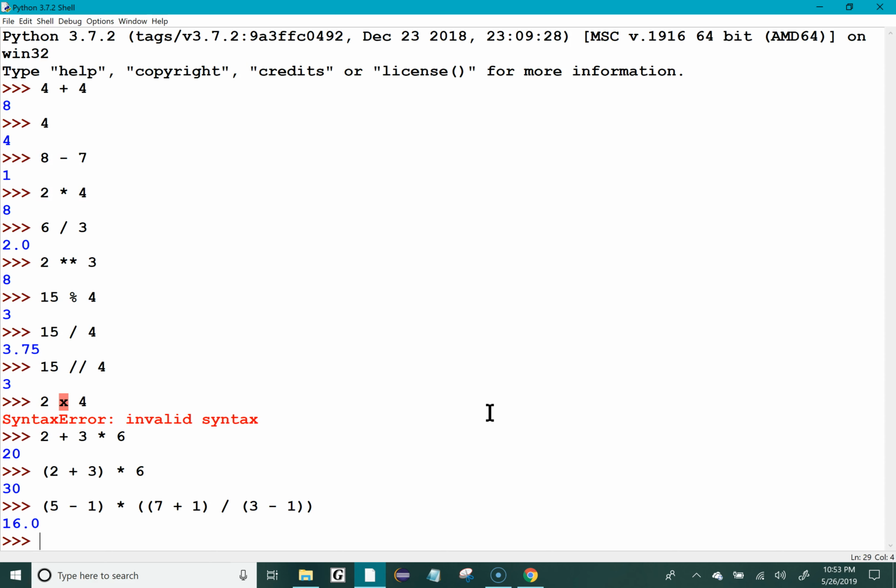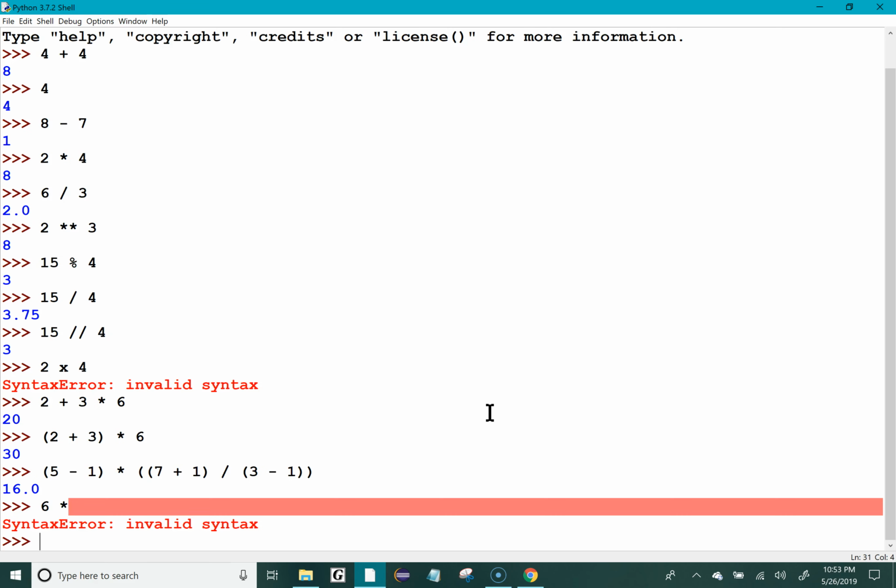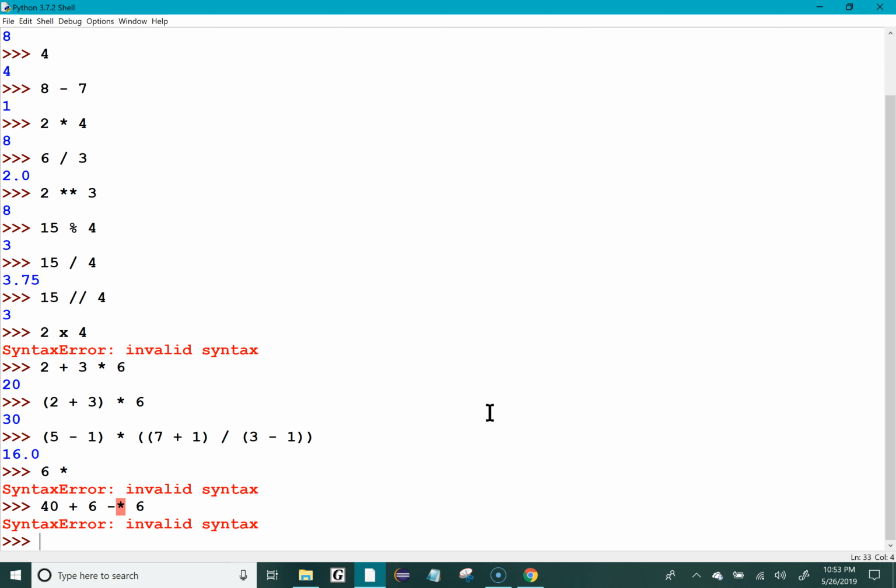If I type in 6 times, that'll produce an invalid syntax error. Again, if I type in 40 plus 6 minus times 6, that's invalid syntax because we have 2 operators. You can always test whether an instruction works by typing it into the interactive shell. Don't worry about breaking the computer. The worst thing that could happen is that Python responds with an error message like it did in the past.